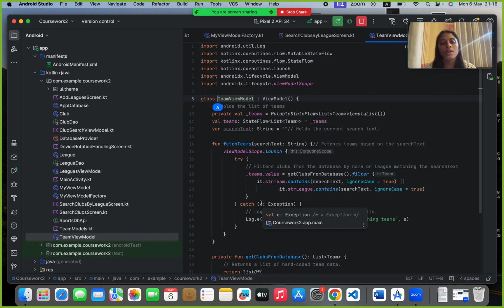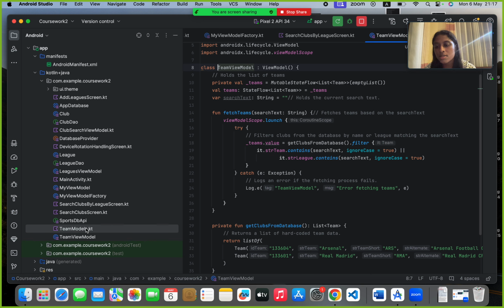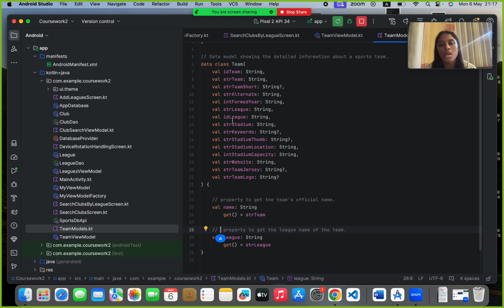Within the try, clubs are going to be filtered from the database by name or league, matching the search text. And if there's an error, it will throw an exception, and it will catch that exception and give this message. And this is my team model class, and this is my data model showing the data information about the sports team, the property to get the team's official name, the property to get the league name of the team, and likewise.